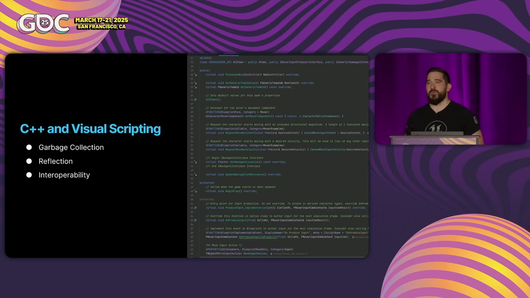But if you're not comfortable with C++, don't worry. We've got Blueprint visual scripting that is basically a visual version of C++. And you can do whatever you want. You could do all of one, all of the other, or a mix of both. It's entirely up to you and your comfort level when you're starting out.